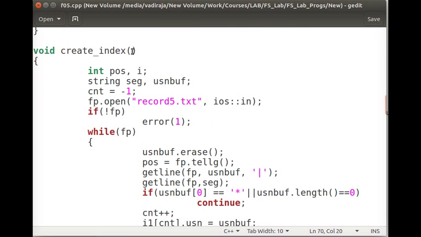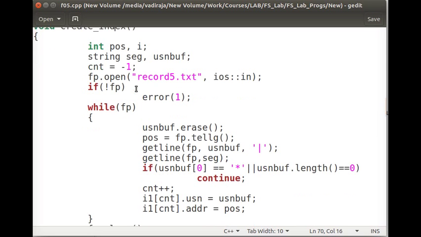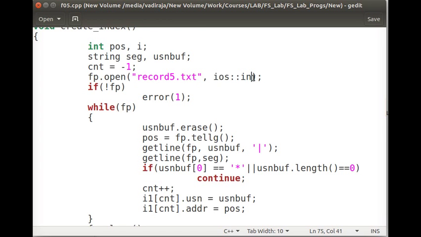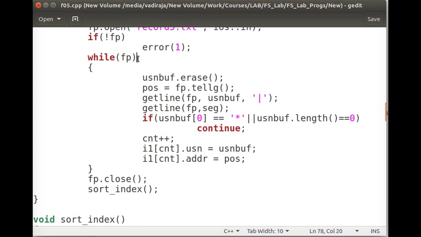Create index doesn't take anything or return anything. What we're trying to do here is to open this particular record file, where we would have written all the student records, in input mode, and then go till the end of the file. While fp necessarily means till the end of the file. Till the end of the file, what we are supposed to do is read the position of the record. Initially when the file is opened, the position will be 0. That's the position or the address of the first record. So tellg is going to give us the position of the read pointer.